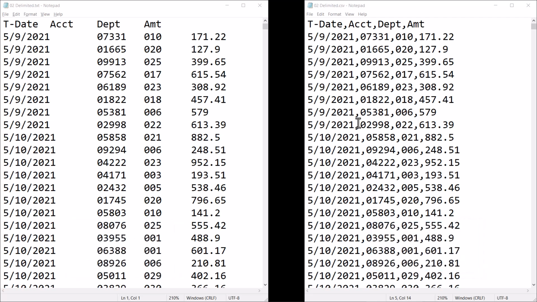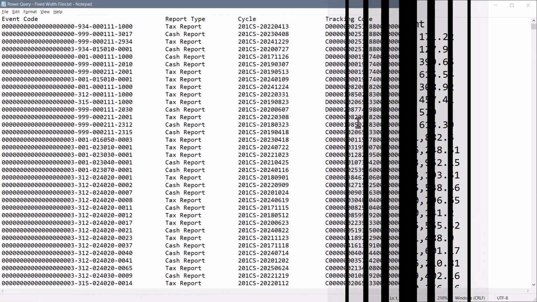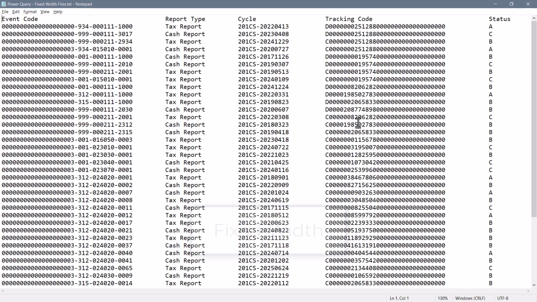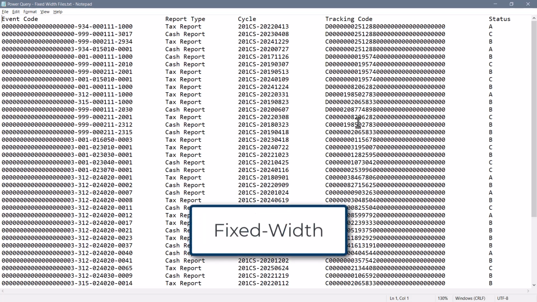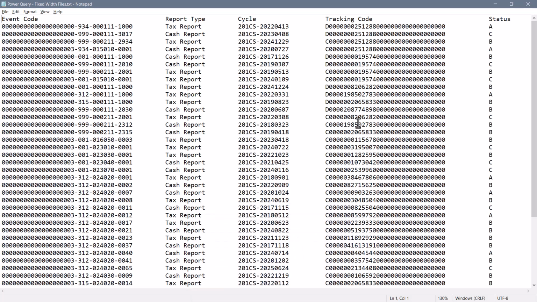But every now and then, you might find yourself having to work with something like this. This is what's called a fixed width file. Now, fixed width files have been around for decades, and they've pretty much fallen out of favor because they're not a very efficient way to store data. In a fixed width file, every field has a fixed amount of width, and they use that width whether the data needs it or not.